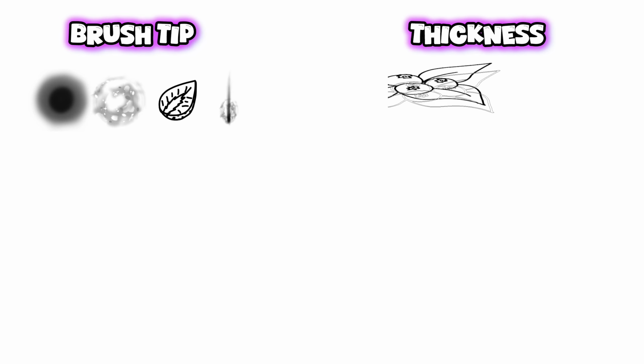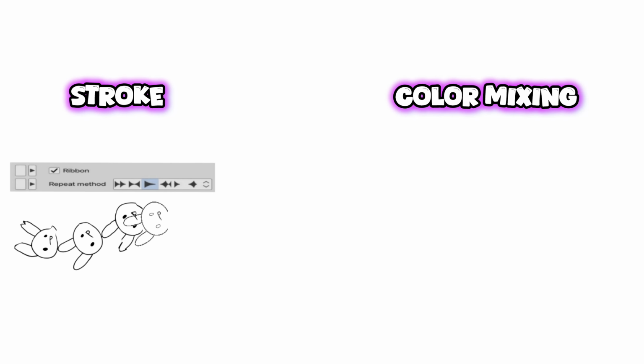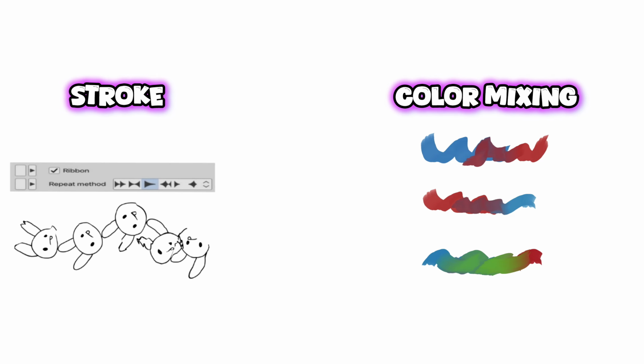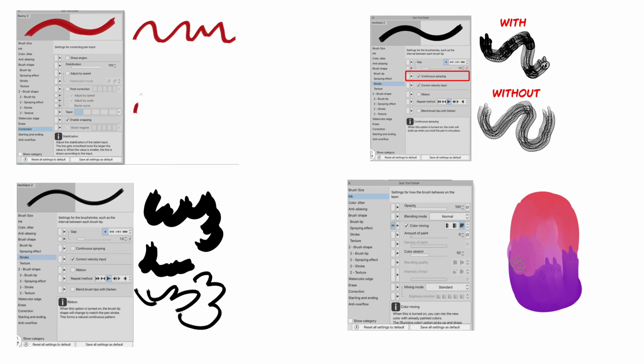To summarize, the main important settings you can change are brush tip, thickness, gap, texture. Then we also have stroke and color mixing. There are multiple settings you can change. However, you should start with the main ones until you get used to them, and then move to more complicated settings.